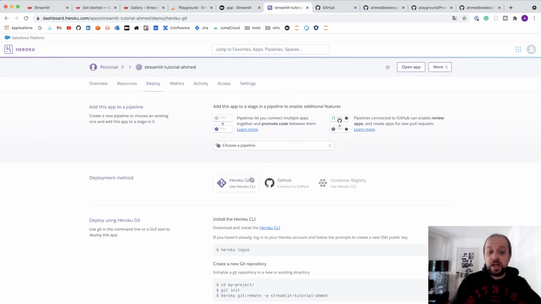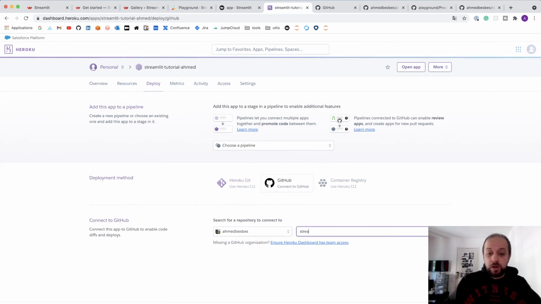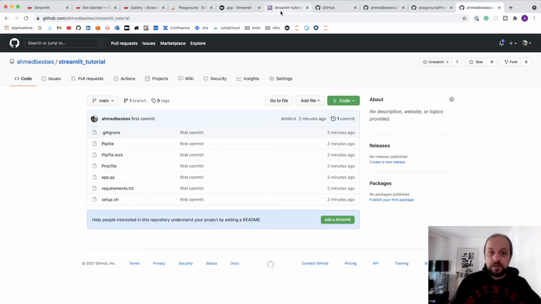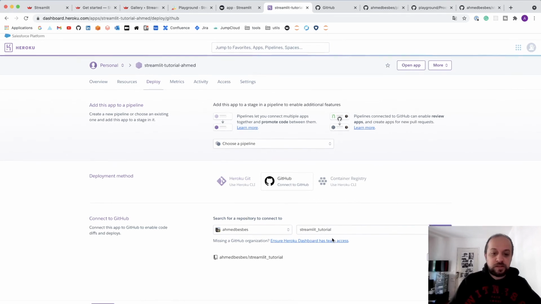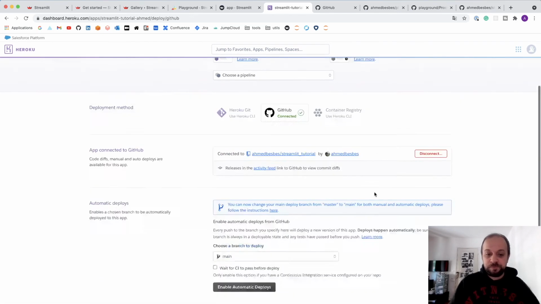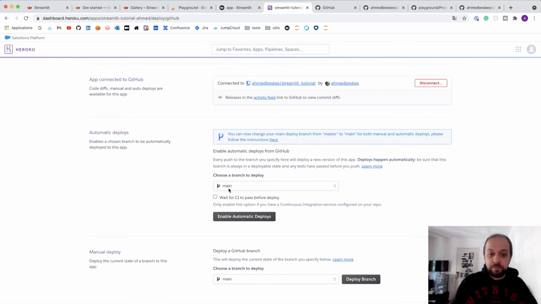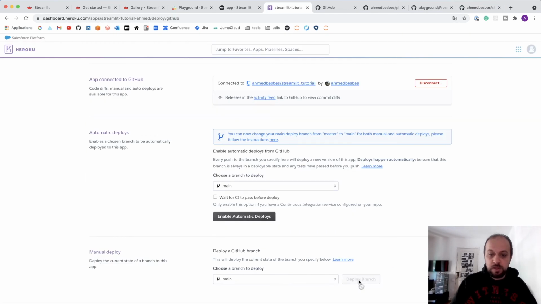Then they will ask you about the deployment method. To do this, I'm gonna connect to GitHub, and then I will enter the Streamlit tutorial name. Okay, so it detects my repo, and then you'll have to connect. I will choose the main branch to deploy. Let's check if it's the same. Okay. Deploy branch.